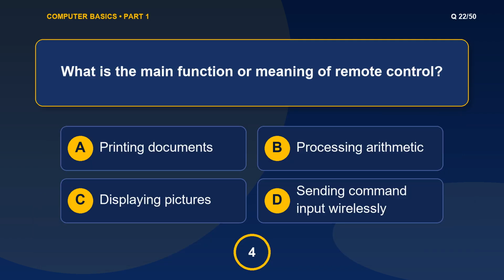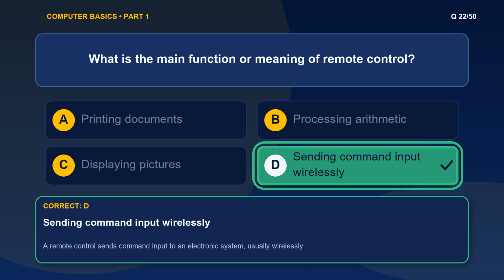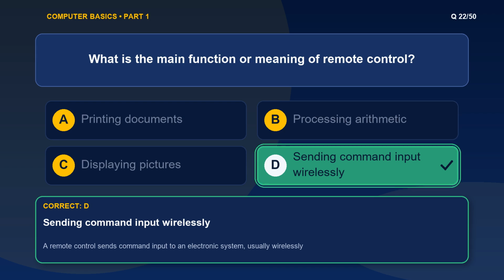What is the main function or meaning of remote control? Option A. Printing documents. Option B. Processing arithmetic. Option C. Displaying pictures. Option D. Sending command input wirelessly. A remote control sends command input to an electronic system, usually wirelessly.